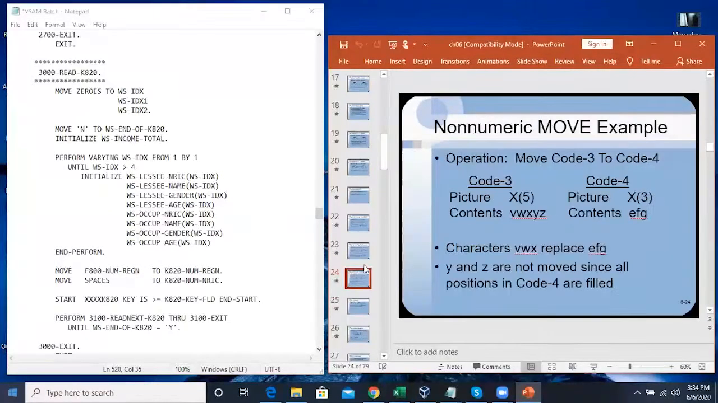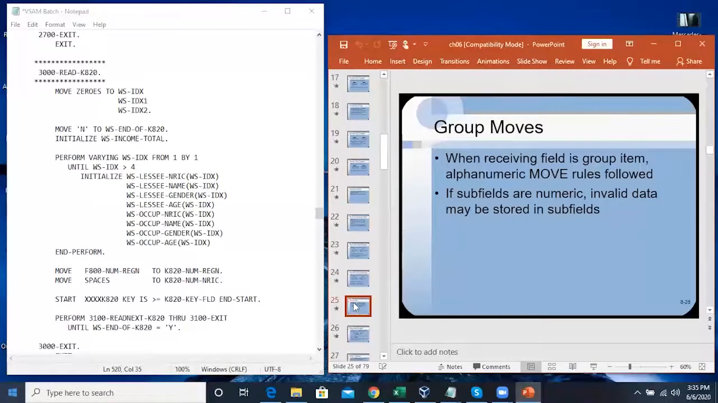Okay? So, yan ang pagkakaiba ng numeric at saka non-numeric. Right to left yung numeric. Non-numeric is left to right. Ayun na yun. Okay, group moves. When the receiving field is a group item, alphanumeric move rules are followed. If subfields are numeric, invalid data may be stored in subfields.